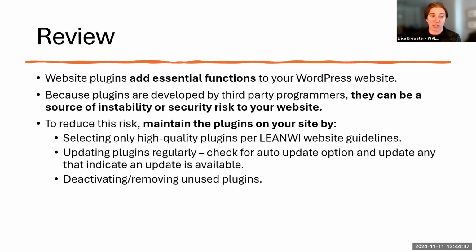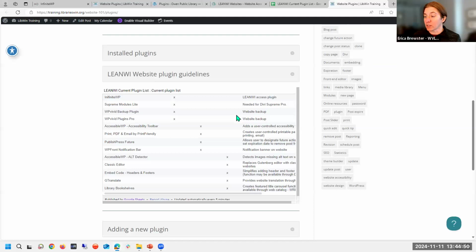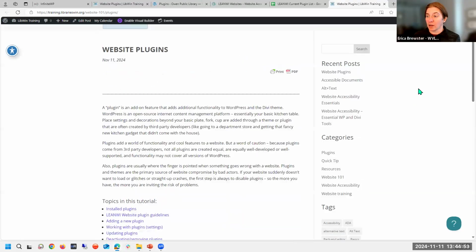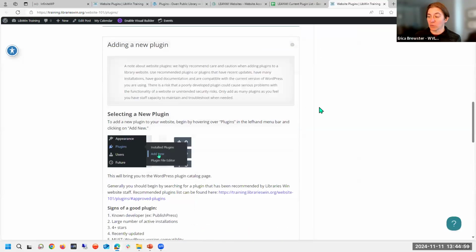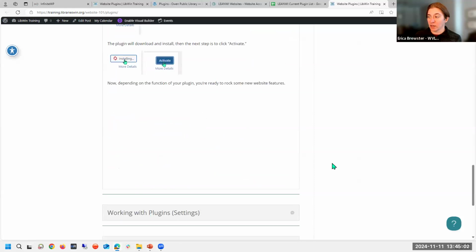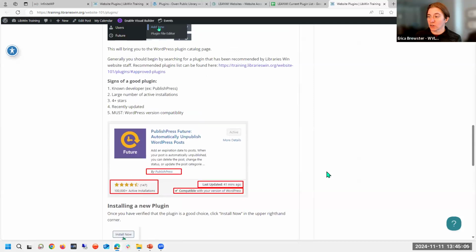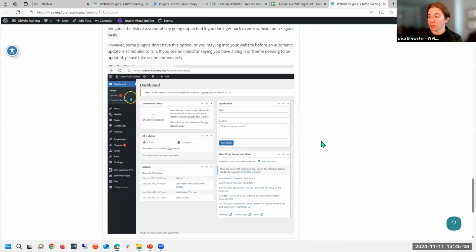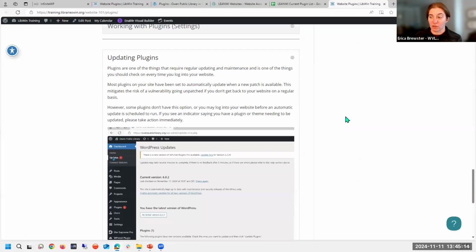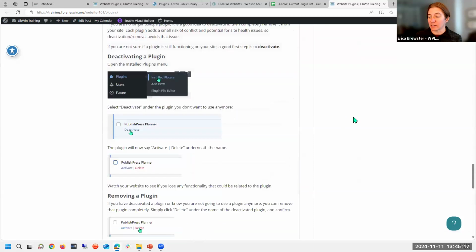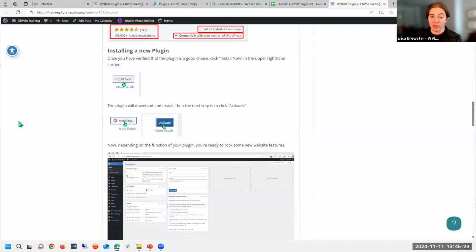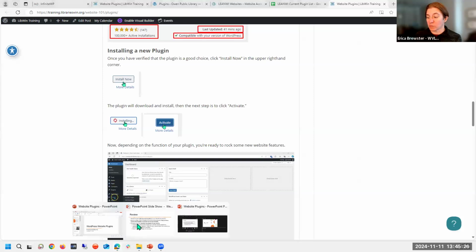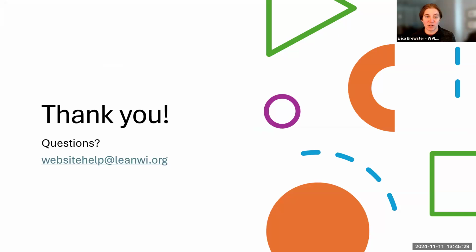Again, all of this information from today is available in a step-by-step process here on the website plugin training page. You have the steps for adding a new plugin right here, and the different features are included here. Updating your plugins, you have the GIF that will walk you through it if you've got questions on how to do it. And the deactivating and removing a plugin information is also here. And again, if you have any questions, you are always welcome to send a message to us.